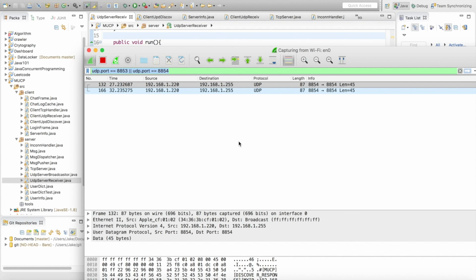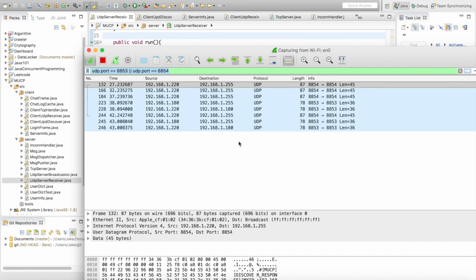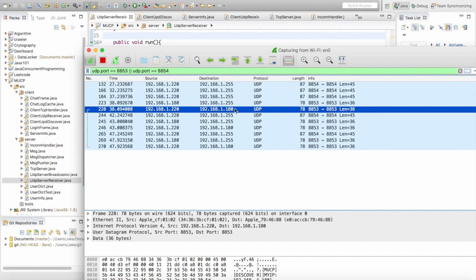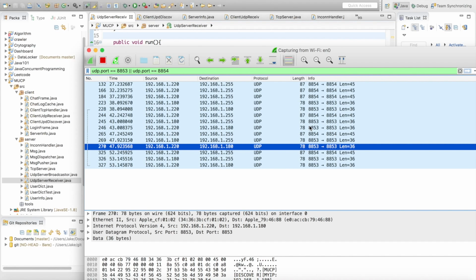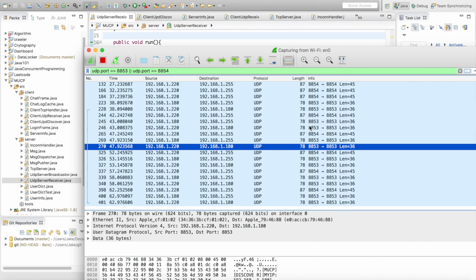As you can see, this is from the server side. The server side is sending the message, and then we receive the client-side MUCP discover message. Then, as you can see, after the server receives the discover message, it starts sending the message to the client side. It's not on the broadcasting IP, but the client IP. So that's the response when the server side receives the client-side message. It will send the specific data packet to the client side.